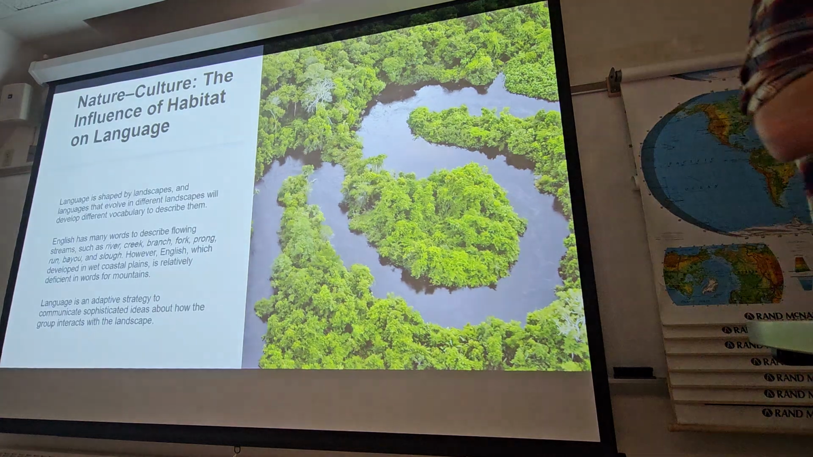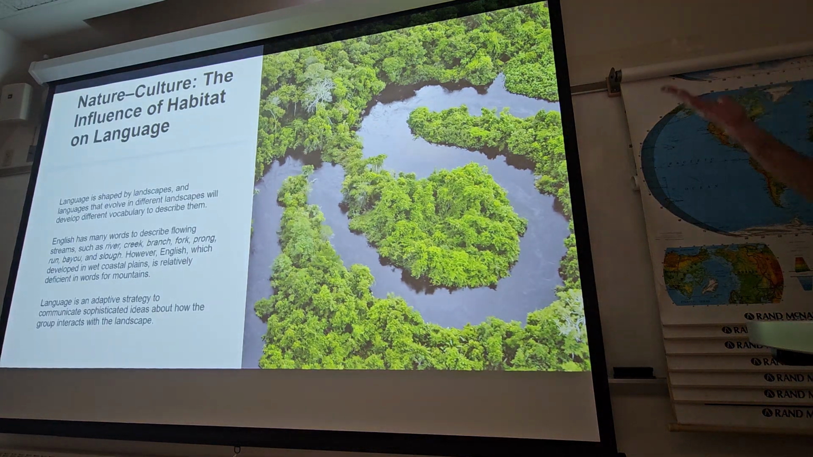You would see the same thing elsewhere. Languages that are in a mountainous region have lots of words for different types of mountains, desert regions, different words for desert features.